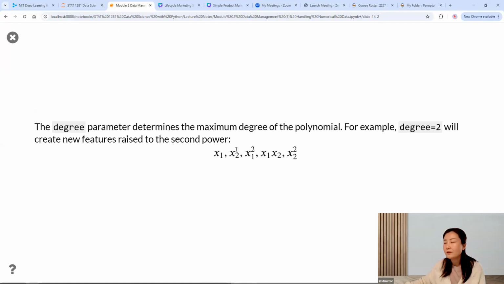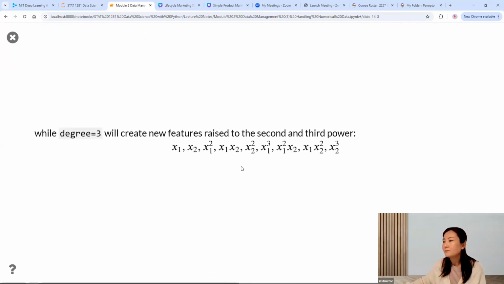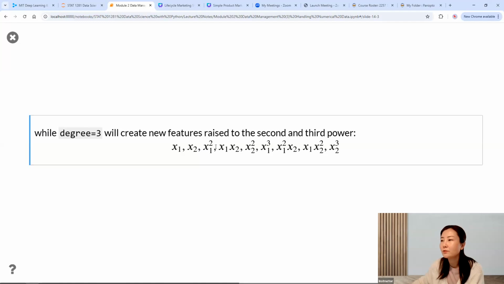x1, x2, and then x1 squared, the interaction between x1 and x2, and x2 squared. Always in this order. If degree equals 3, you allow cubic terms, then you will have a larger features matrix. You will follow this order. First, degree 1 terms, and then degree 2 terms, then degree 3 terms. So the sum of exponents is the degree of the term.